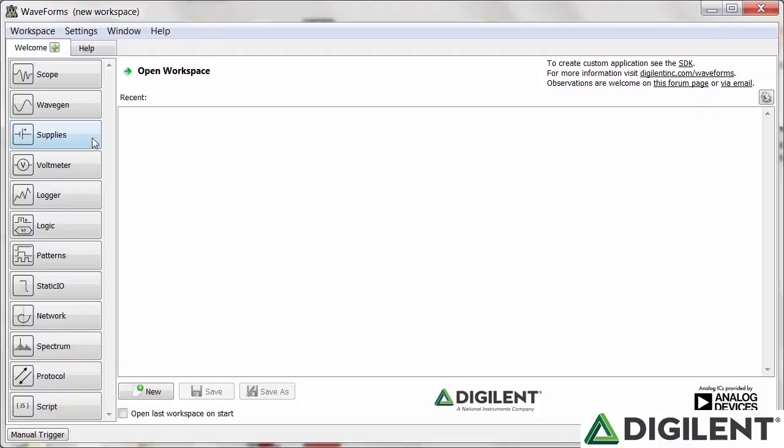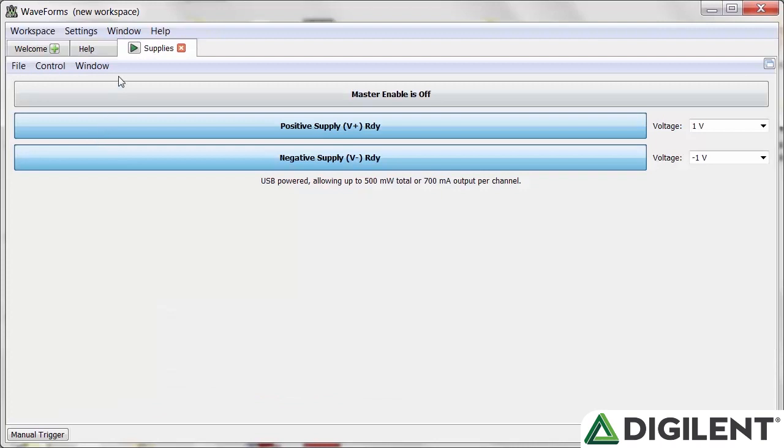The power supplies can be opened by pressing the Supplies button in the navigation bar in WaveForms 2015. This will open the Power Supplies window. In the Power Supplies window, you'll have three menu options: File, Control, and Window. In the File menu, you can save the current supply settings as a new project, open the power supplies up to a previous configuration, or close the window.